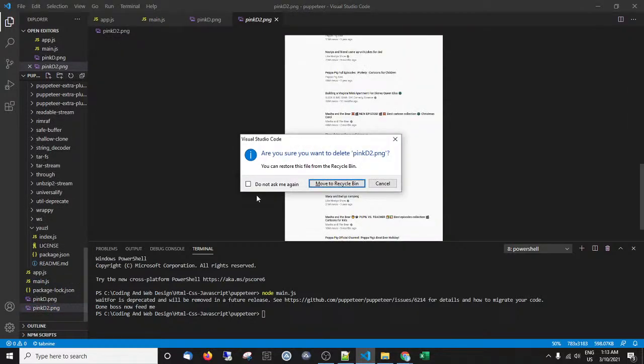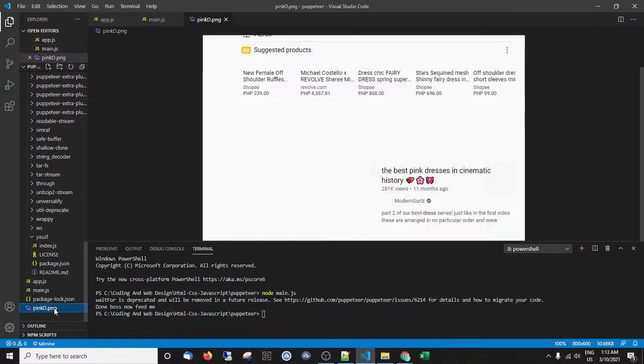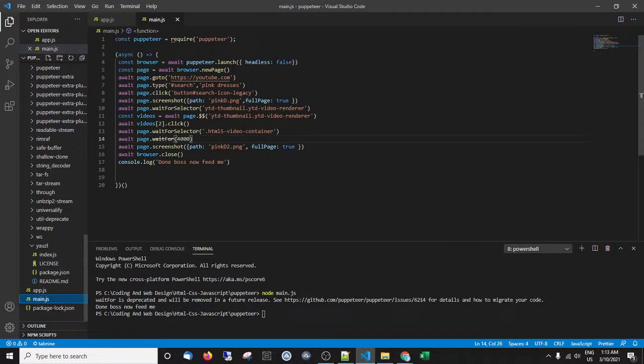Now let's get our pink dresses. Okay, move. Okay, we're good now. Save. Node.